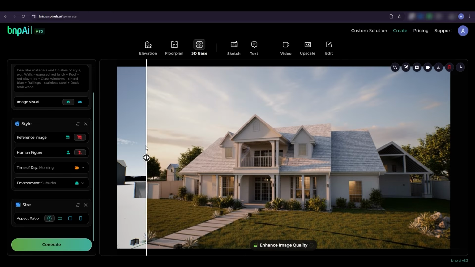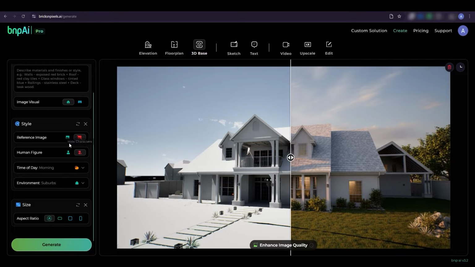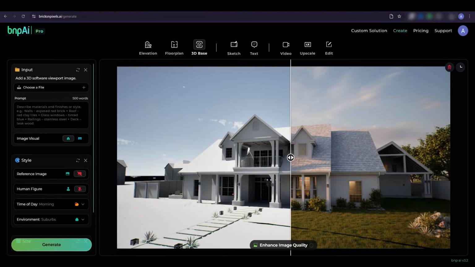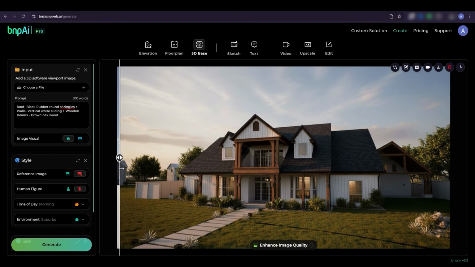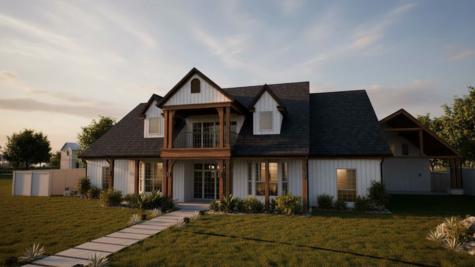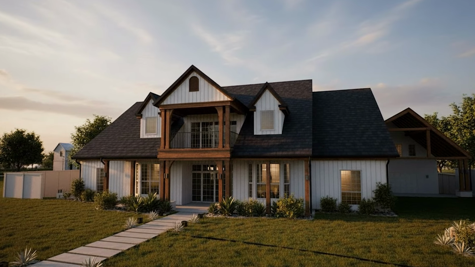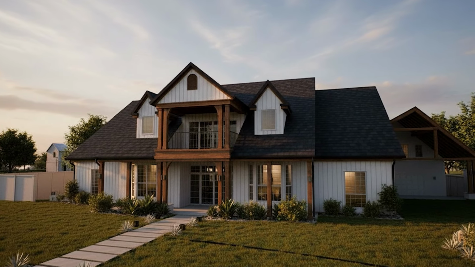Need refinements? What if you want to change roof or wall material? Just simply go to Prompt section, describe materials or style, write roof black rubber round shingles plus walls vertical white siding plus wooden beams brown oak wood and hit Generate button again, and your changes are updated in the image. That's it. From a simple 3D base to a refined, realistic render, ready in just a few clicks.